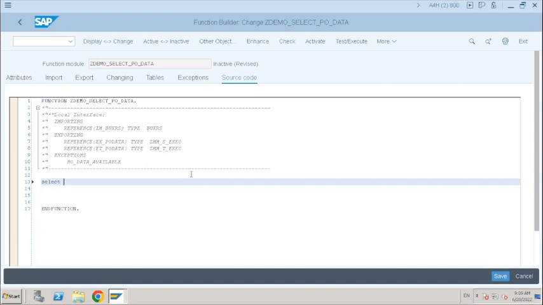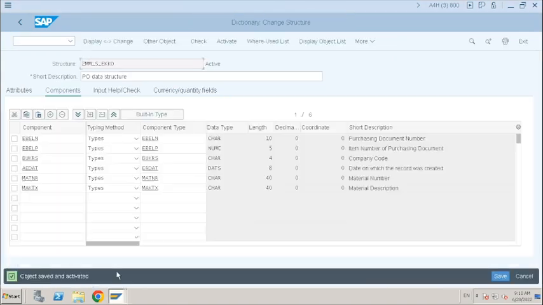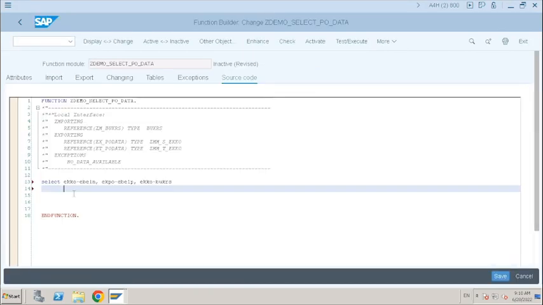Select. What are all the fields I'm selecting? You can also use the alias name, EKKO, tilde operator, EKKO EBELN, EBELP, EKPO EBELP, the company code, whatever fields you maintain in the structure. AEDAT, MATNR and MAKTX. Instead of table names, you can also use alias names here.